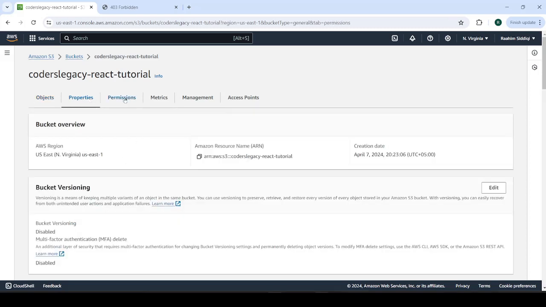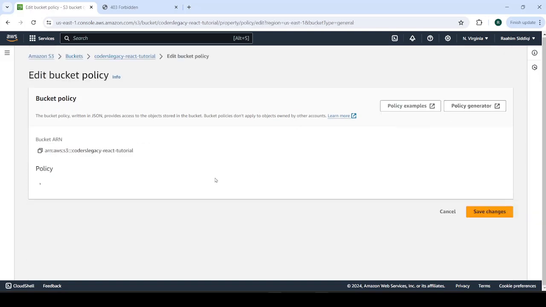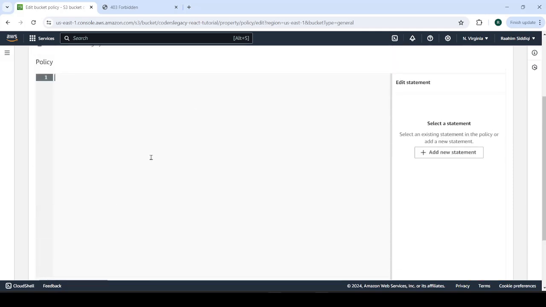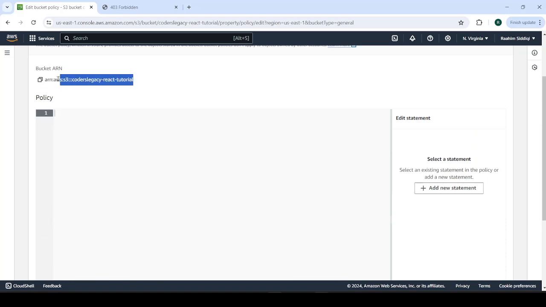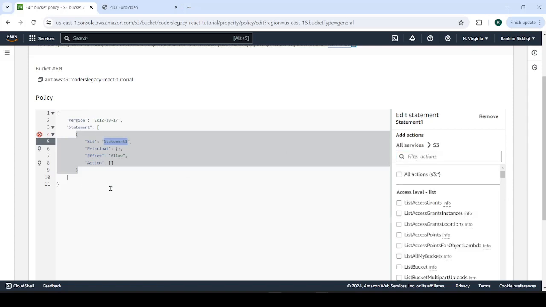What you need to do is come into permissions, bucket policies. Okay, edit. Now we're going to define policies that provide access to the objects stored in the bucket. So we need to define who is allowed to access these. That's our bucket ARN. We're going to add a new statement, then we'll do S3. This is basically a policy builder, so it helps us, through the GUI, define our policies, which are defined in JSON.